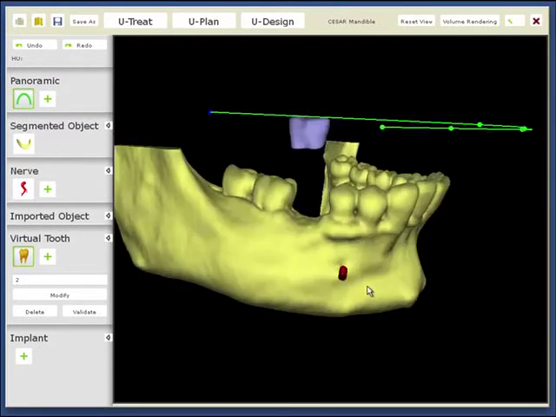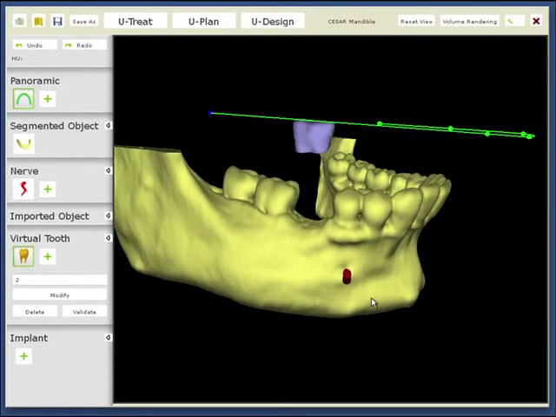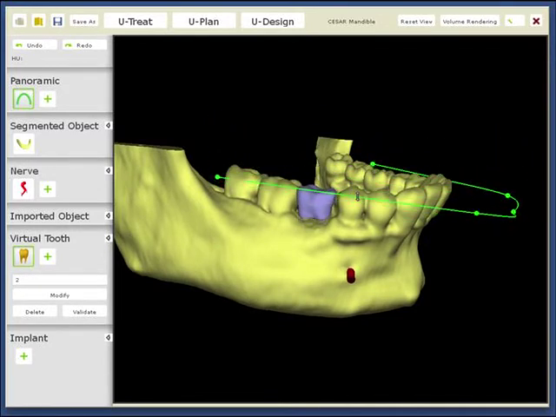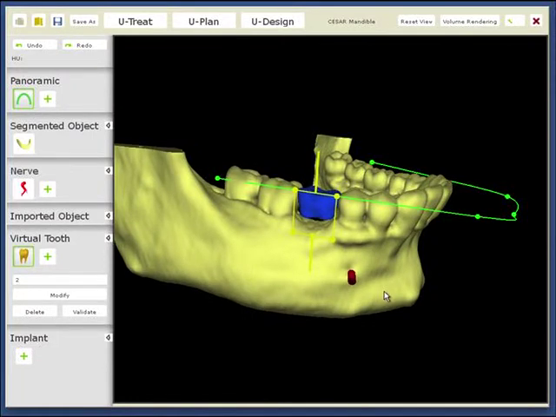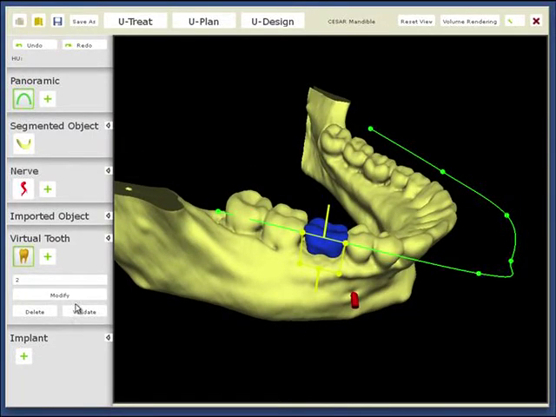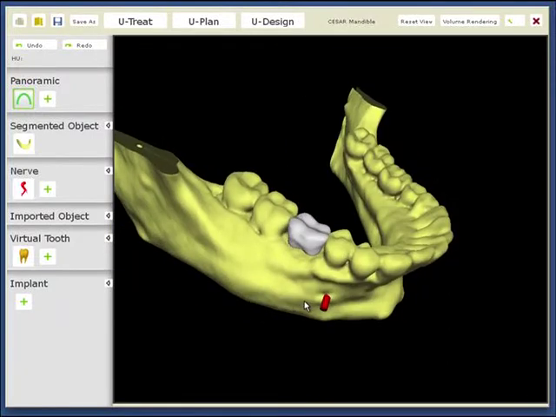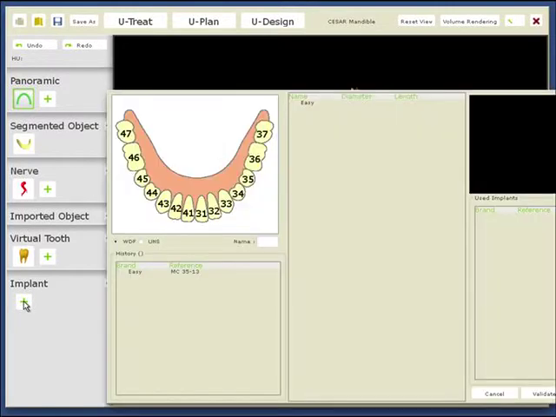Okay, so I just go down now, and my tooth is in the right position. It's a little too narrow. I make it wider, and I have my tooth in the right position. I can validate this, and the wax-up of my tooth is there, and now I can go to the implant placement. Implant placement is done.